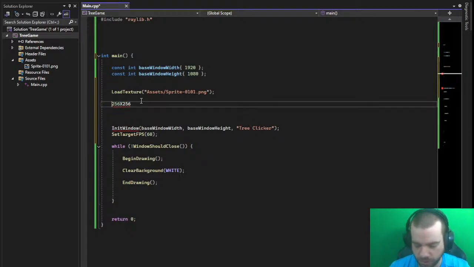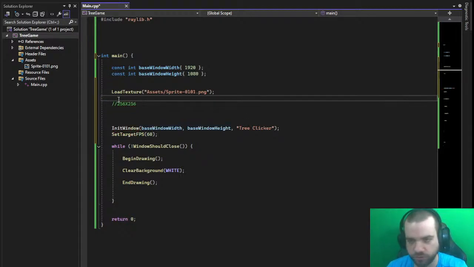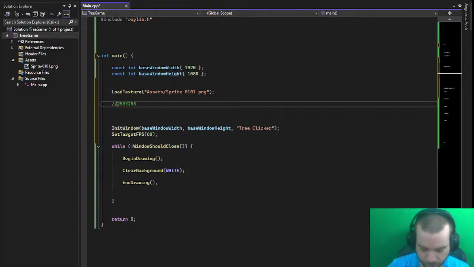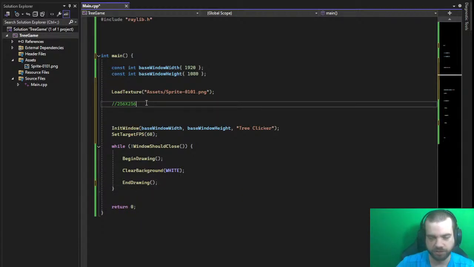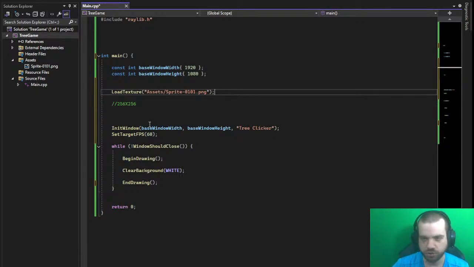We're just gonna comment that out because we're just gonna write it so that we know how big it is. So we know when we load the actual texture and create the tree that it's 256 by 256, so we're just gonna divide by 4, you know? And there's no animation with the tree, so I don't have to worry about that.